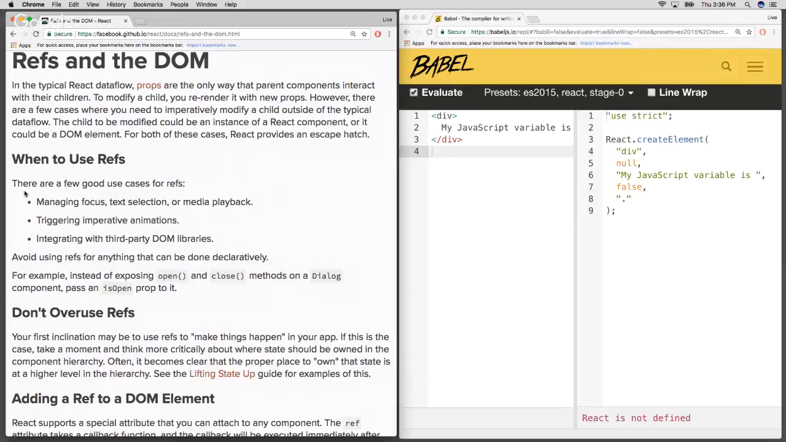So when to use refs. There are a few good use cases for refs. Managing focus, text selection, or media playback. Triggering imperative animations, integrating with third-party DOM libraries. Avoid using refs for anything that can be done declaratively. For example, instead of exposing open and close methods on a dialog, pass an isOpen prop to it.